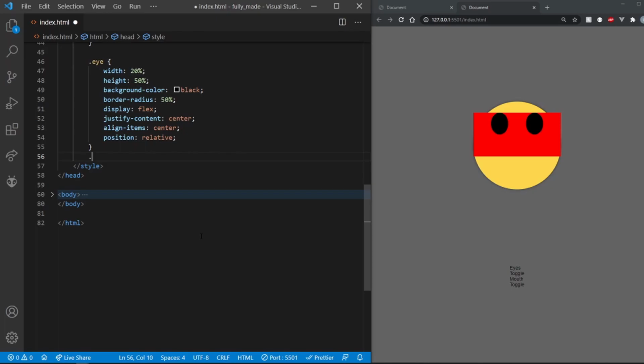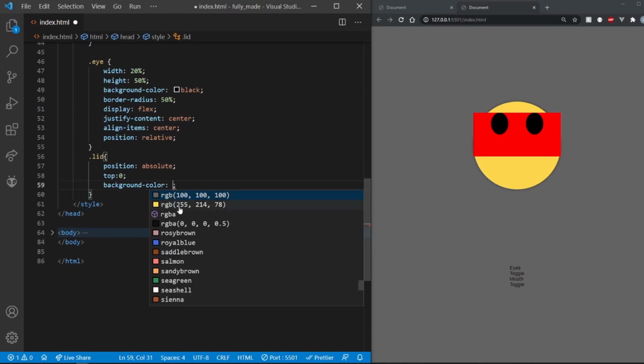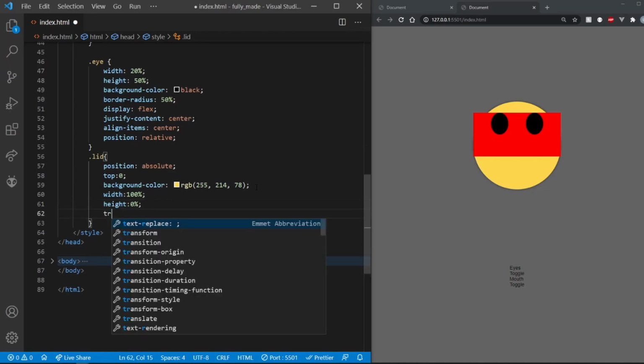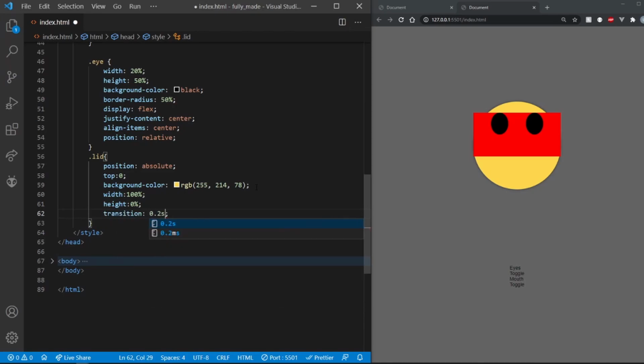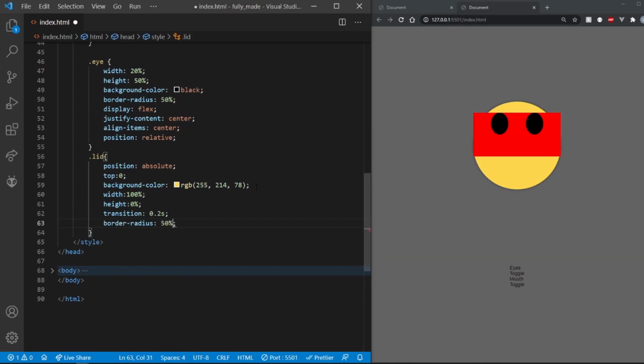Firstly, let's set the lids position to absolute and top to 0. We need the lids to have the same color as the face. Let's give it a width of 100% and height of 0 for now. Since we're going to animate the lids, let's give it a transition of 0.2 seconds. That will make the animation run smoothly. Giving it a border radius of 50% will add a curve to it as well.